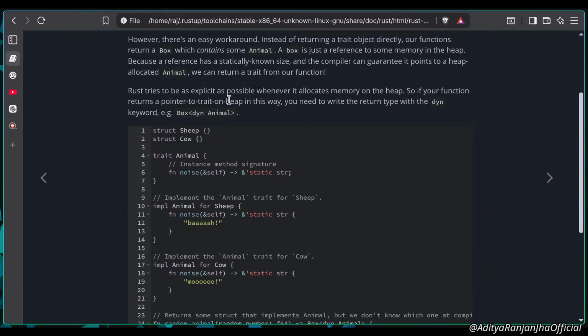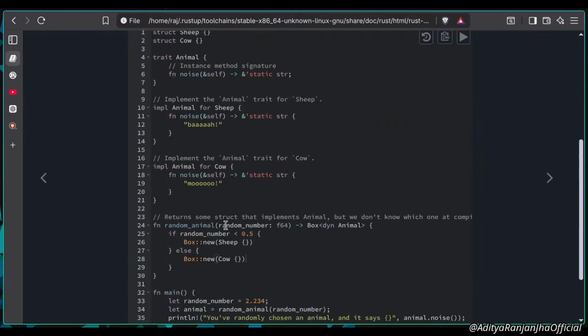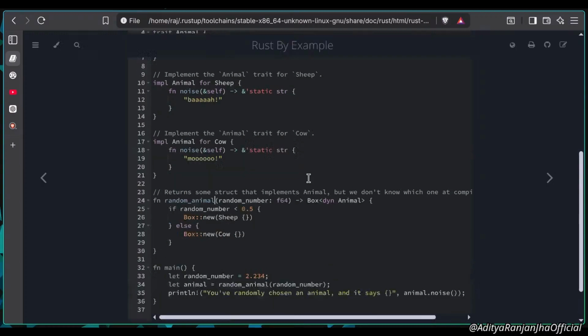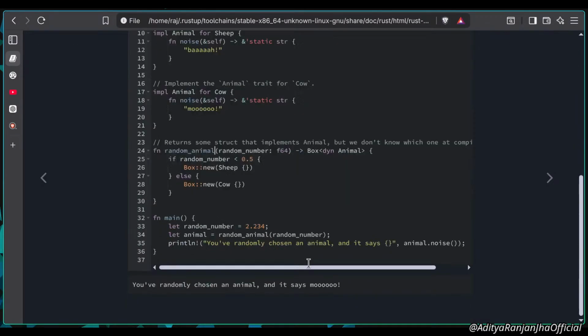Rust tries to be as explicit as possible whenever it allocates memory on the heap. So if your function returns a pointer to a trait on the heap in this way, you need to write the return type with the dyn keyword, which is Box dyn type. What was the generic? Just taking a lifetime of a and taking a reference and all that. So that was generic trait, taking T, whereas this one is dynamic. So I think we are good to go. Let's move on from there.